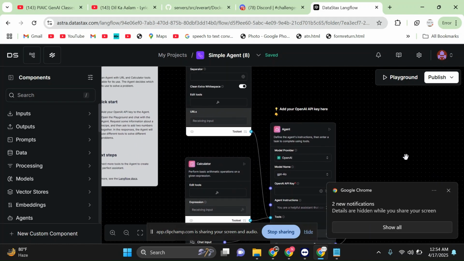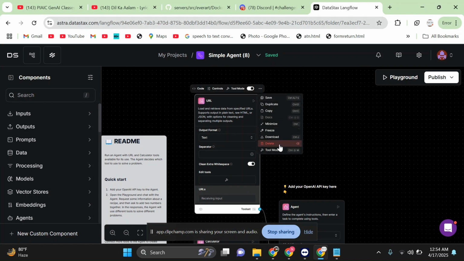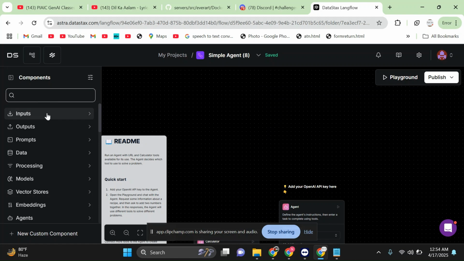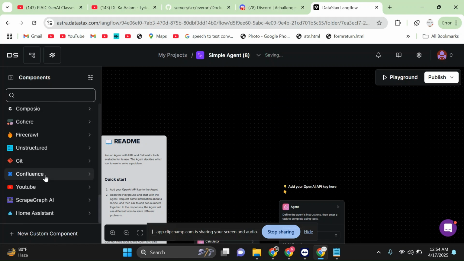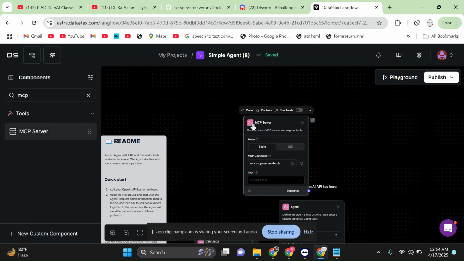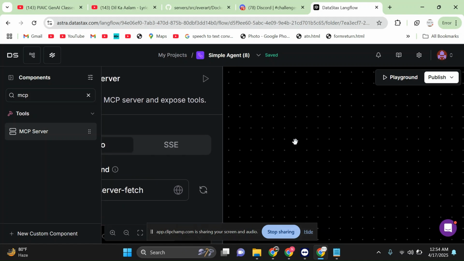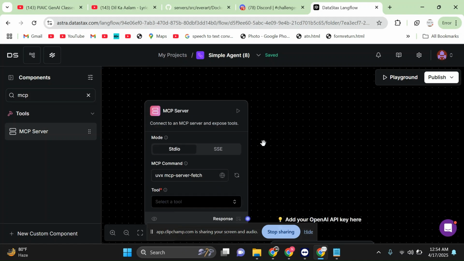Okay, so now what I'm doing is I want to cancel this URL part, because I don't need it. In this search bar option, there are many components you can use here. There are many tools here as well. To add an MCP component, this is the MCP server here, and see, it is connected. I'll zoom a little so everything is clear. A little back. Yeah, it's perfect now.